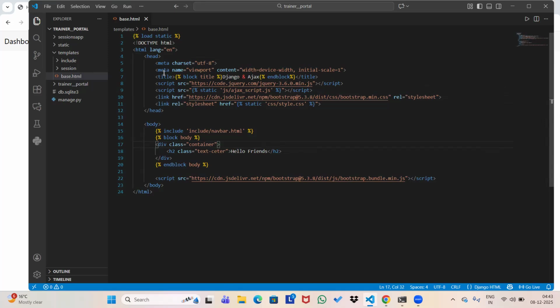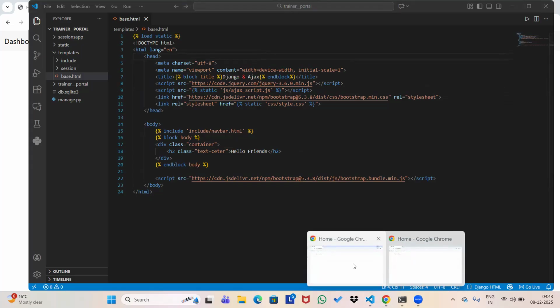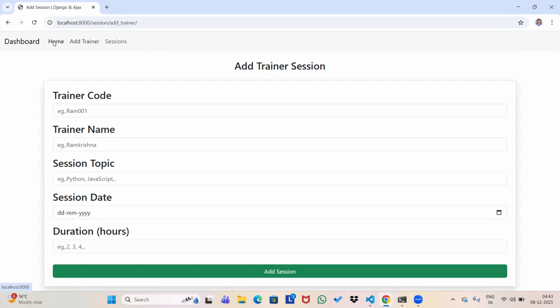And in the next line, this is my Jinja template tag, block title, and this is for the title. Let me show you block title Django. When we go to the Django and Ajax page, this is my home page.